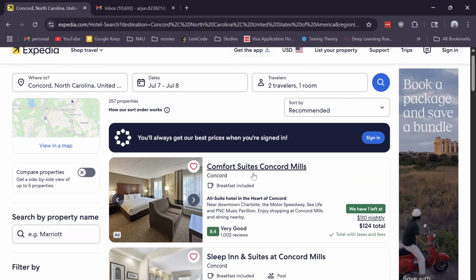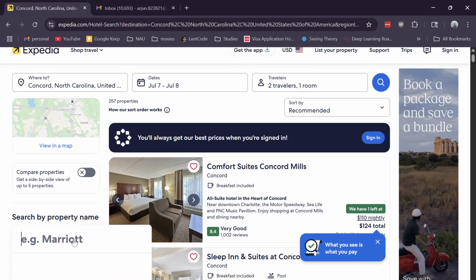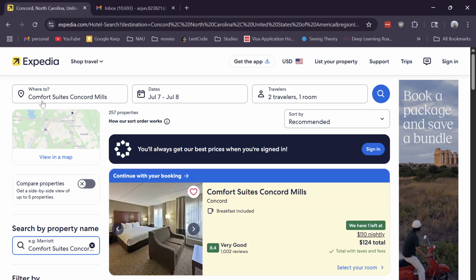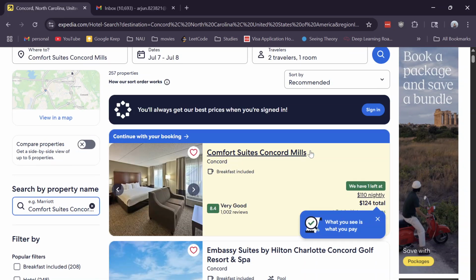And then whatever property you want to search, you search it up here. Even if you want to track this property, that property has to be searched here just once. I'll tell you the reasons why it has to be like this. So when you just select that, and you see here where it says Comfort Suites Concord Mills, Comfort Suites, now it's highlighted here.